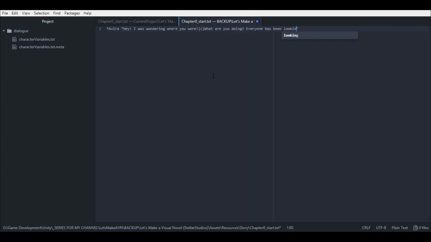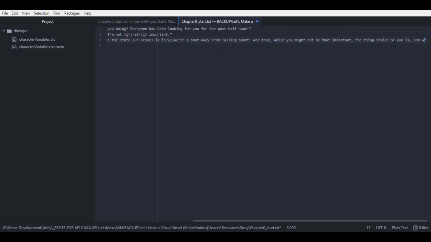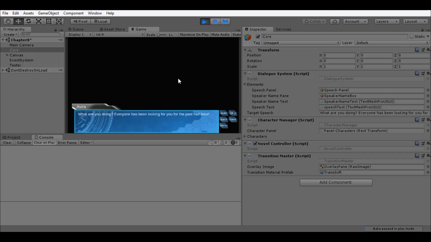So let's recap how the chapter files work. A chapter file consists of lines. Each line holds a speaker and their dialogue, as well as events, or a line may consist of events only or dialogue but no events. Regardless, it's made up of lines that are fed into the novel controller and handled individually. These lines are then interpreted by the novel controller and displayed on the screen for us to view.